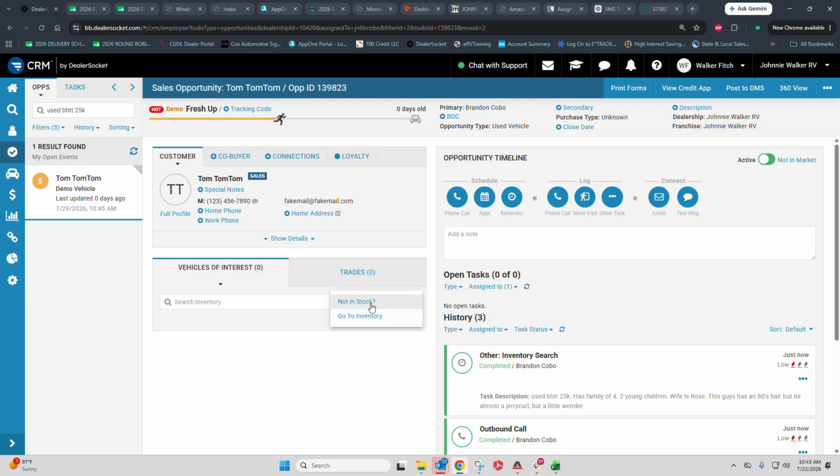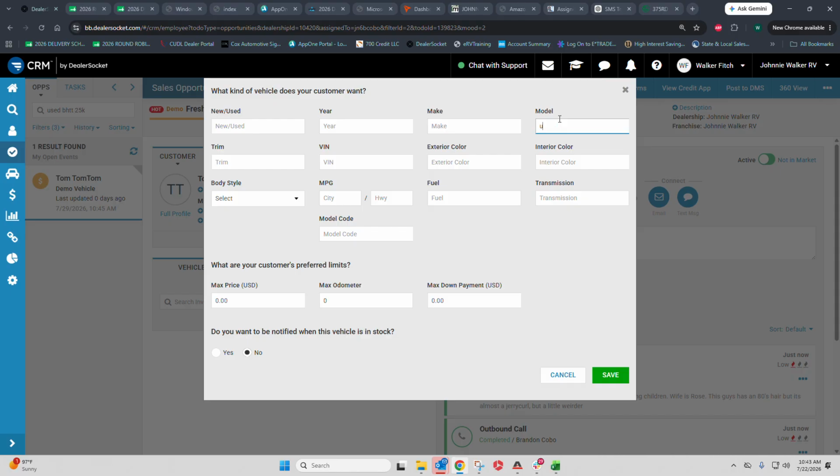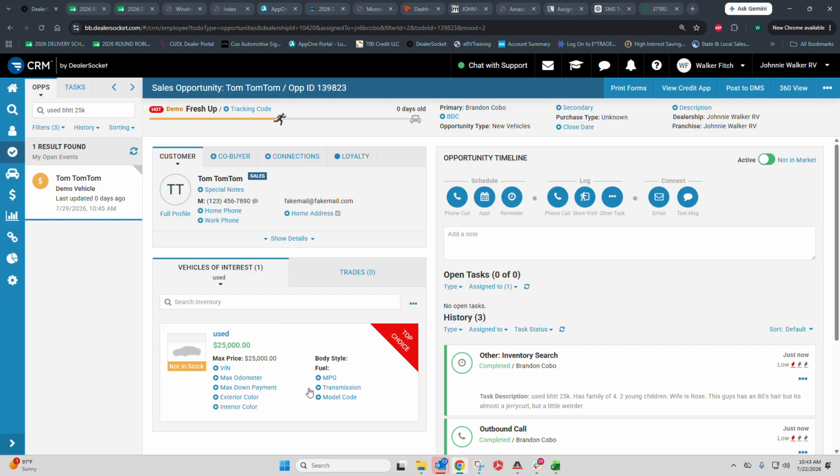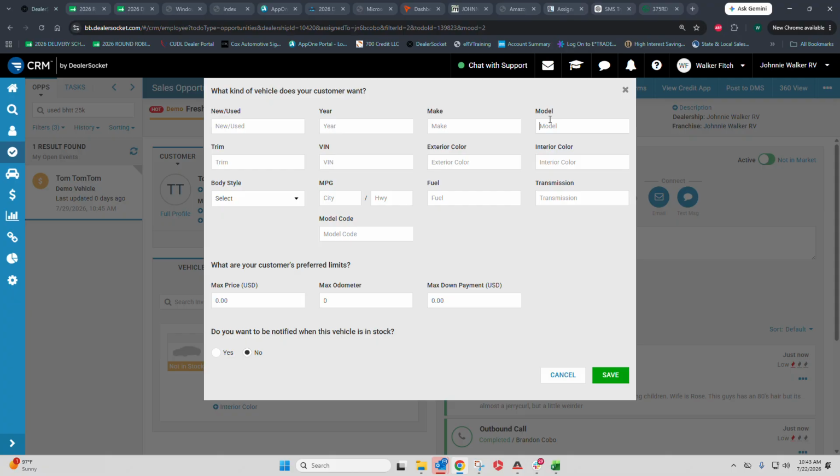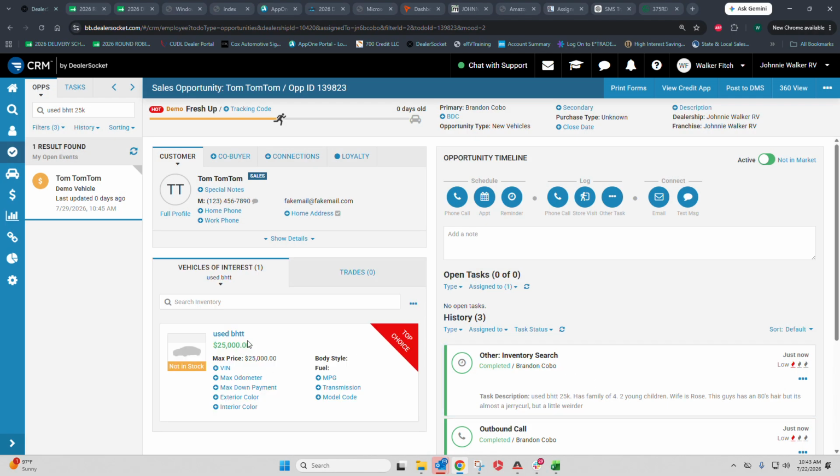Alrighty. We can also put a price point in here if we want. So we're going to do it at 25,000. And we're just going to click save. Let me fix that. Sorry guys, 25,000. There, it should show up just like that. Used bunkhouse travel trailer. It's going to be a price point of where they want it to be.